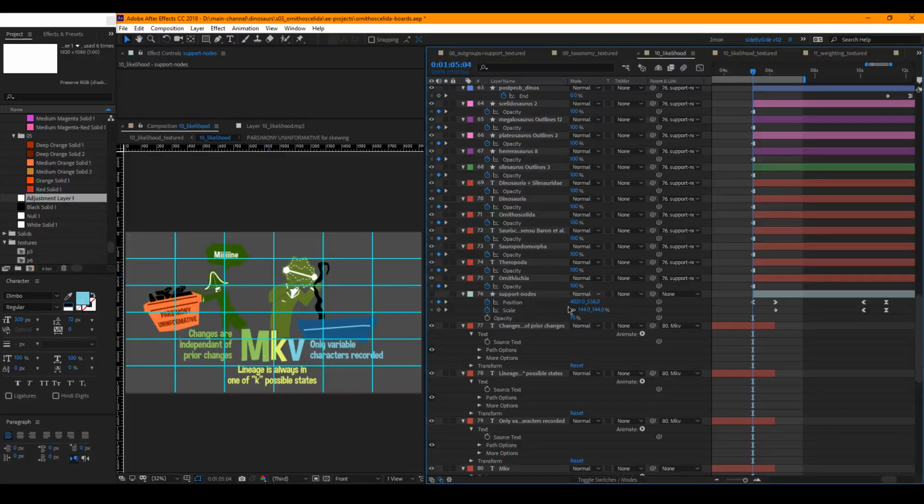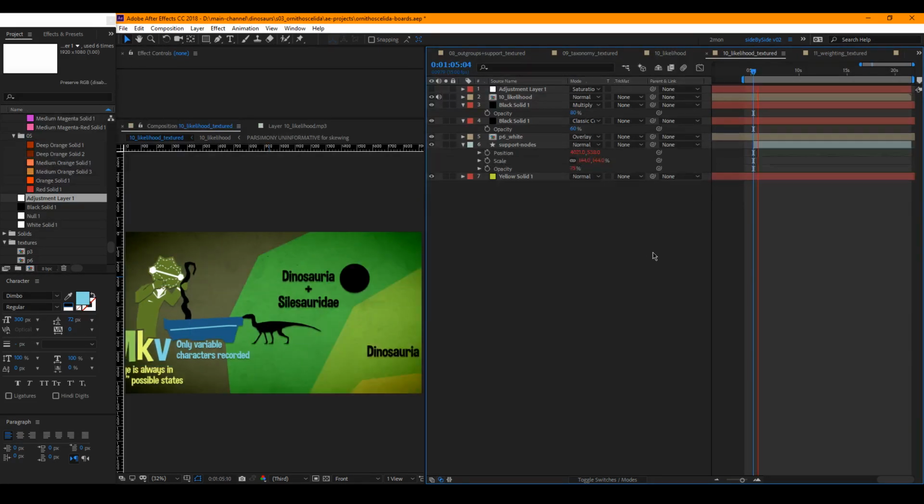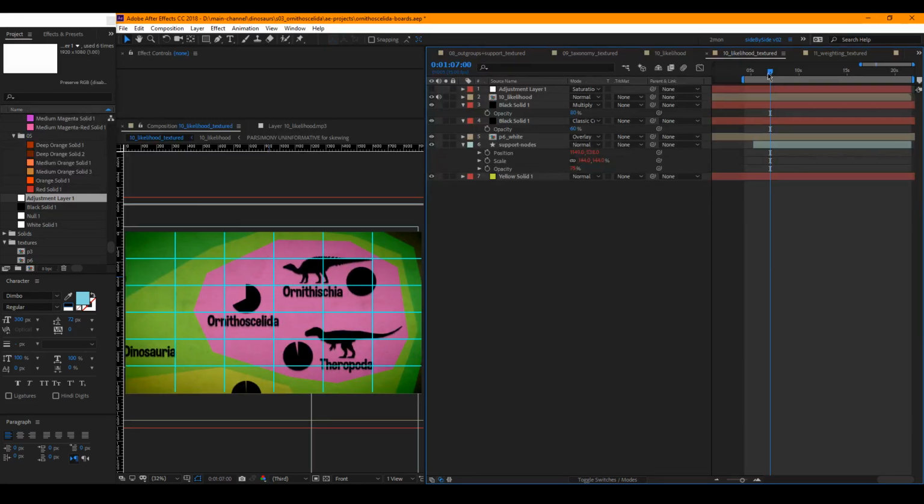For those following at home, if you're clicking and dragging a number in After Effects, you can hold Shift to scroll it faster and to scroll it by tens, and Control to scroll it by tenths, which is useful in cases like that where I'm moving it by thousands of integers. So Ornithoscelida and Ornithoscelida. Whoa, hey, what was that?